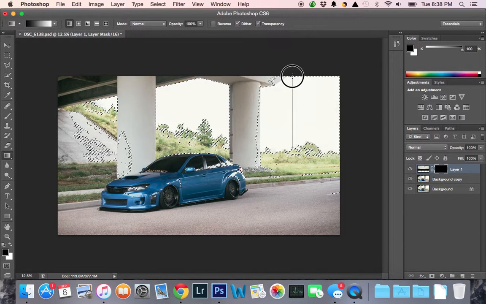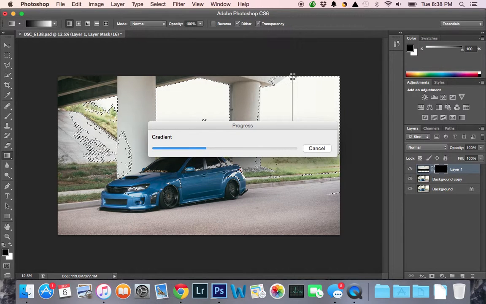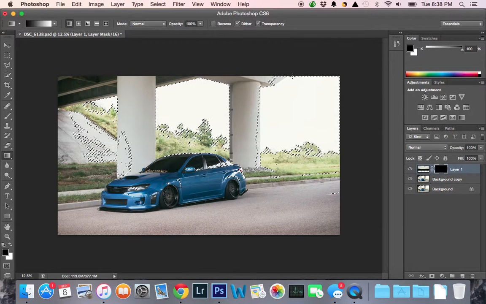And you can mess around with this. It doesn't have to be this long. You can do it shorter, longer. It just depends on the picture. But just for this, I'm just going to do a simple one like that. And once that's done, you can see the sky right there in the back.